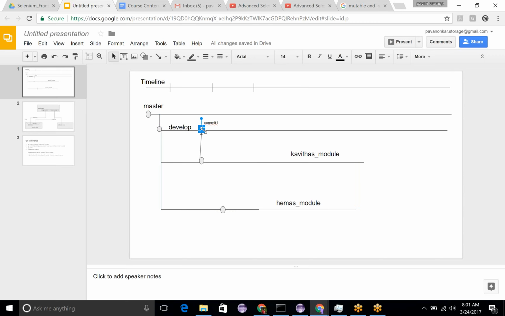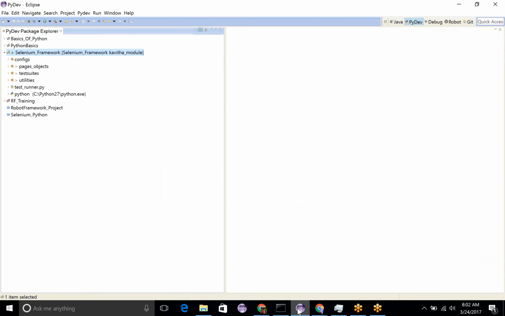Do you agree, Kavita, Hema, and Sudhir? Yes. Right? So what has happened? Kavita has done certain changes in her branch, and she first tested her code. Okay, so what she did, let me show you in a practical way.